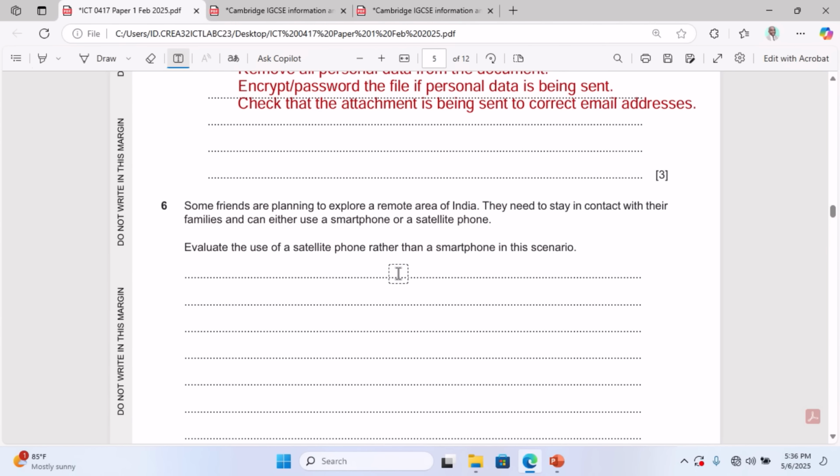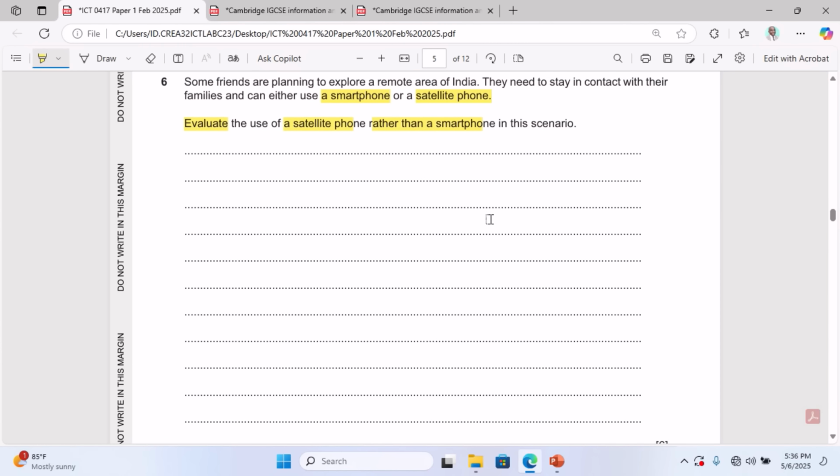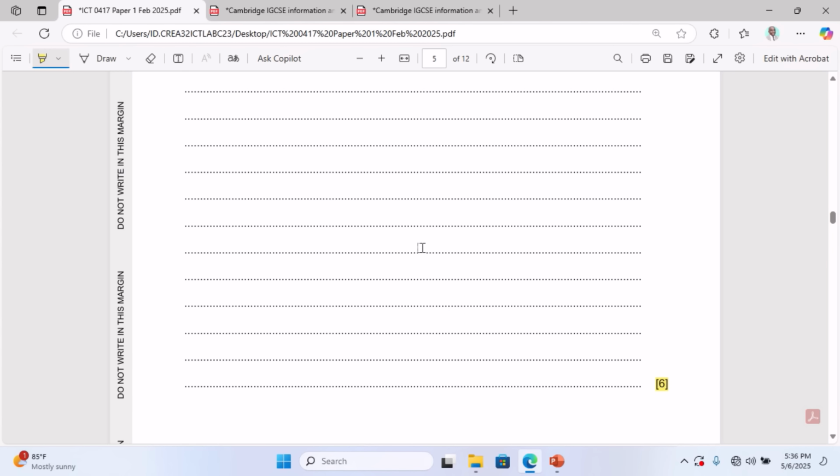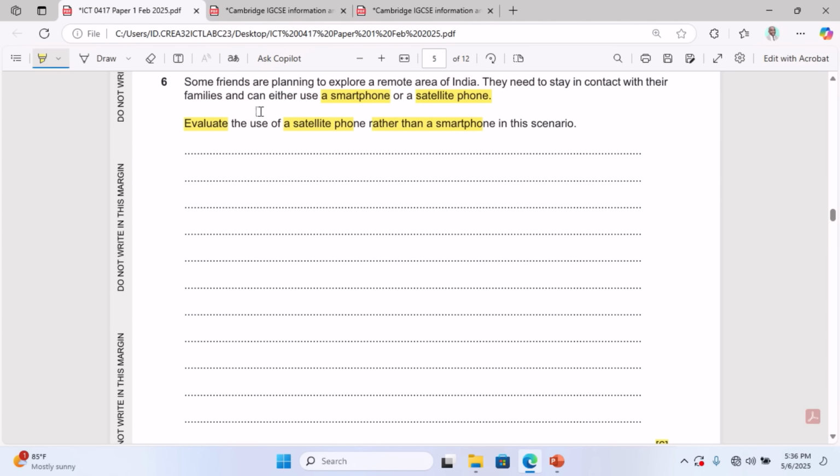Some friends are planning to explore a remote area of India. They need to stay in contact with their families and can either use a smartphone or a satellite phone. Evaluate the use of a satellite phone rather than a smartphone in this scenario. Look at the mark. This is a 6-mark question, so when you are attempting this question, you need to be careful. Now when they say evaluate, what does evaluate mean?